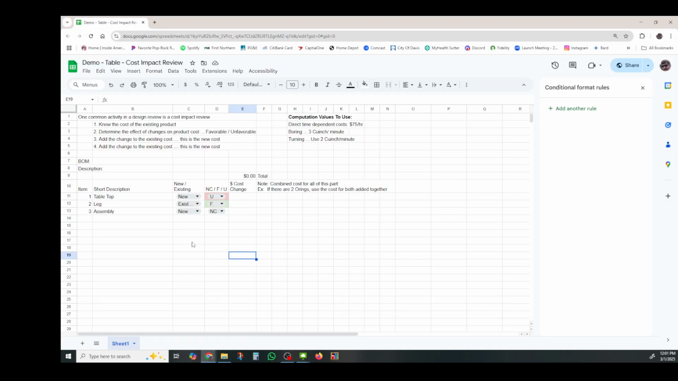Here we go. I've got my little sheet and I've got a tabletop, a leg, and there's some assembly time. And the tabletop is new. The legs are existing. And it's a new assembly, so I'll put it in as new. Now the tabletop is going to cost me more money, so that's unfavorable. And my cost change, I can figure that out.